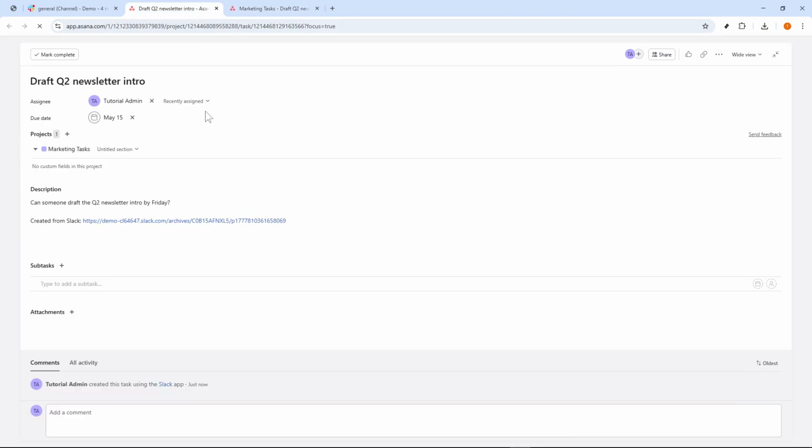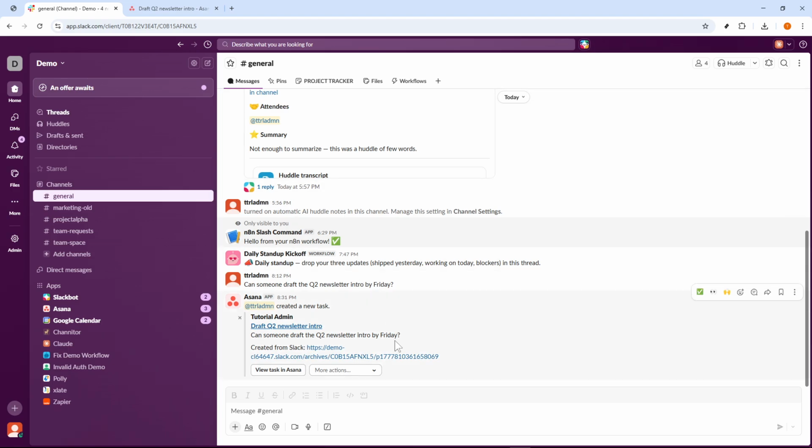Your Slack channel now shows an Asana bot confirmation card linking to the new task, and the same task appears inside the Asana Marketing Tasks project with the assignee, due date, and a clickable link back to the original Slack message. Congratulations!